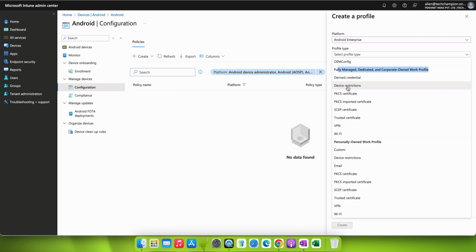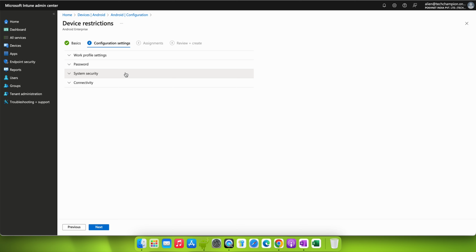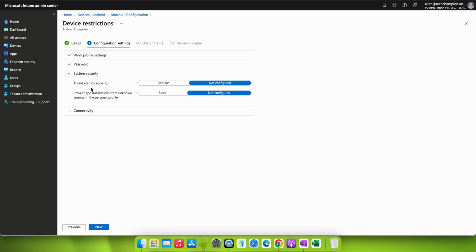What you have to do is look at device restrictions in both sections. I will first click on device restrictions, click Create, and put the name Block app installation. You can give any name, for example Block app installation on Android BYOD devices. And here you have to go to System security. You don't have to touch anything else. If you already have an existing device restrictions policy, you can modify the same policy. If not, just simply go to System security and don't touch anything.